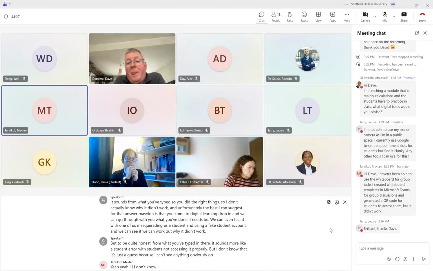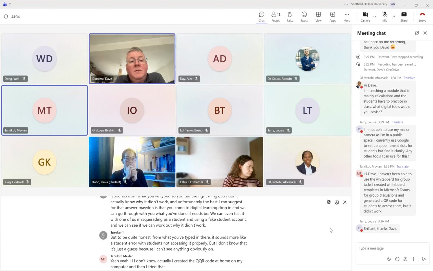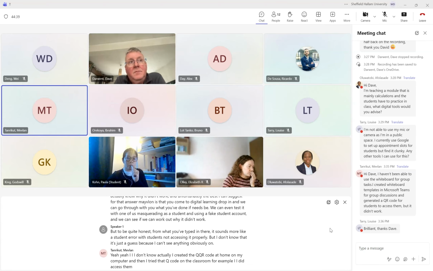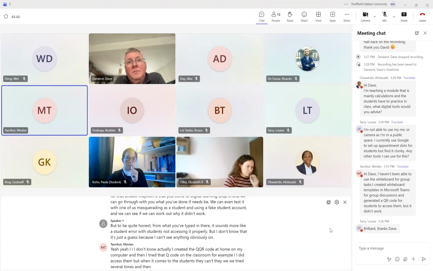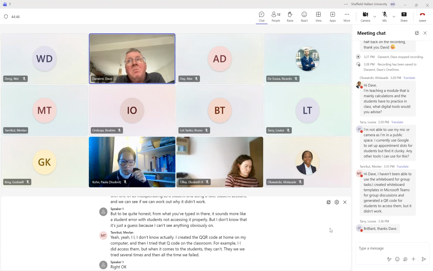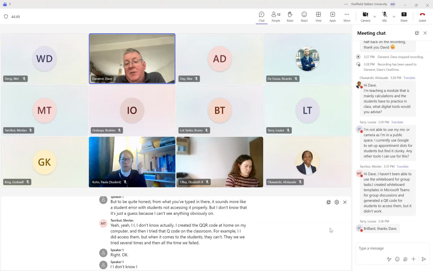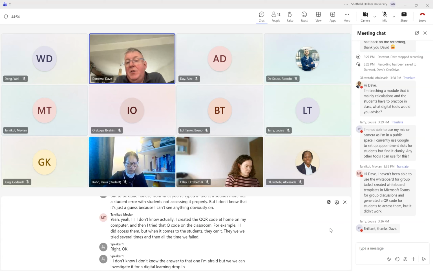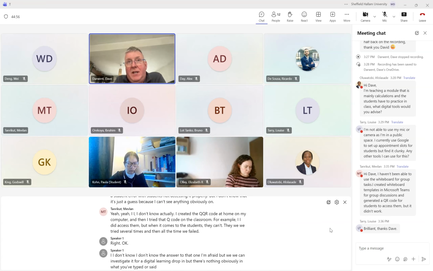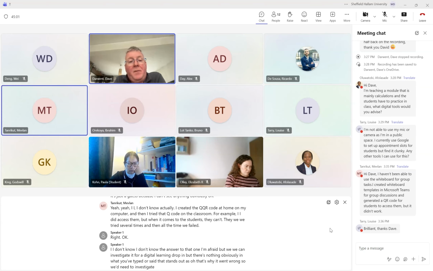Actually, I created the QR code at home on my computer, and then I tried that QR code in the classroom. For example, I did access them, but when it comes to the students, they can't. We tried several times, and all the time we failed. Right. Okay. I don't know the answer to that one, I'm afraid. But we can investigate it at Digital Learning Drop-In. But there's nothing obvious in what you've typed or said that stands out as, oh, that's why it went wrong. So we'd need to investigate. Okay, thank you. Got it. No problem.